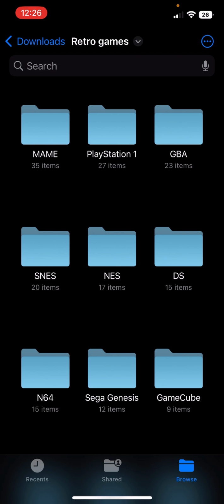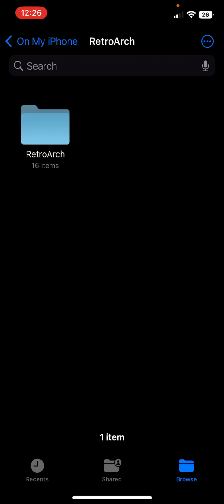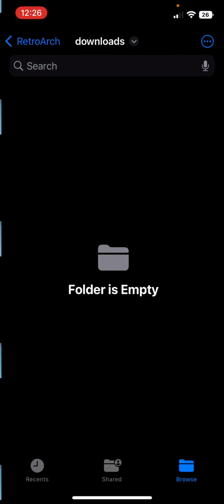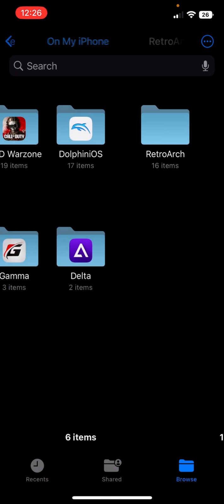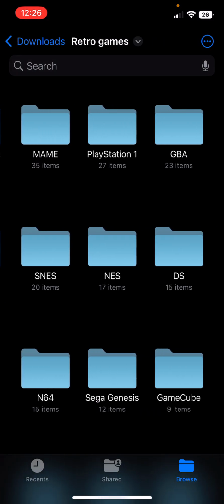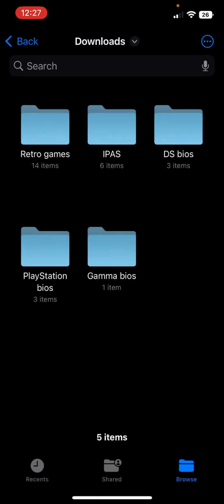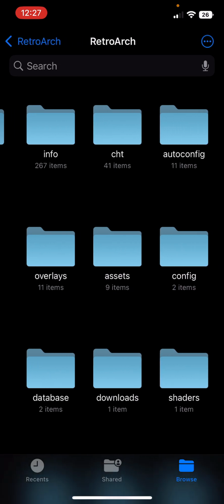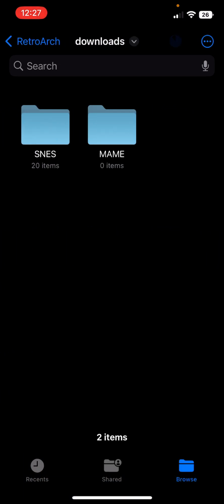But once you've done that, all you do is just hold it, copy, go to Retroarch folder, Retroarch, downloads, and store it here. Hold, paste. Again, I'll do the same for my other systems. MAME, copy, Retroarch, downloads, hold, paste.